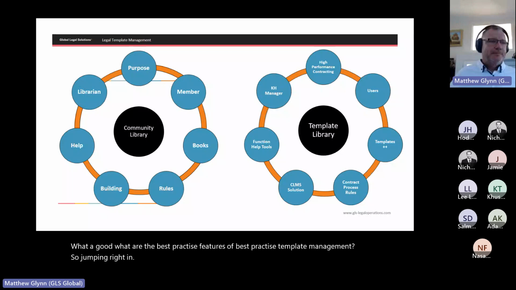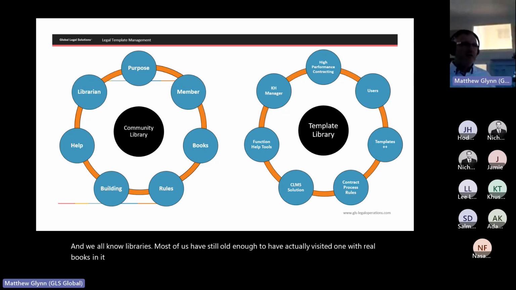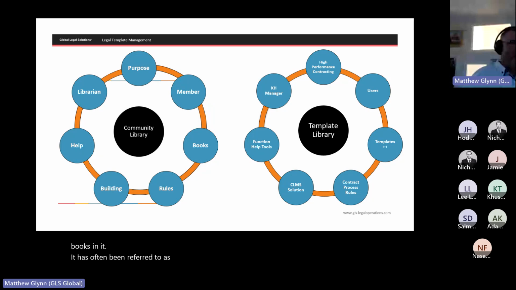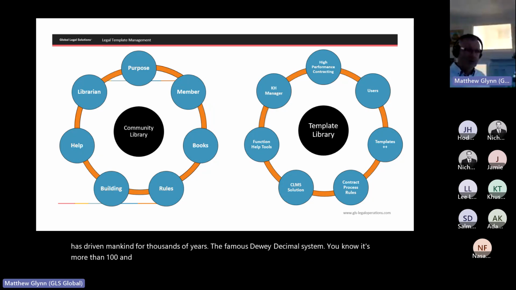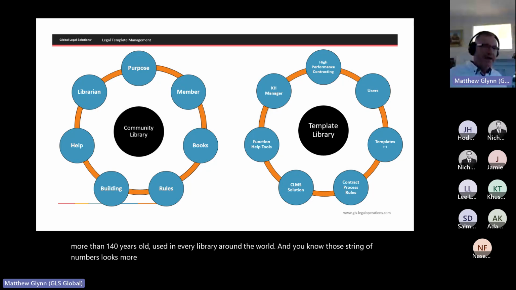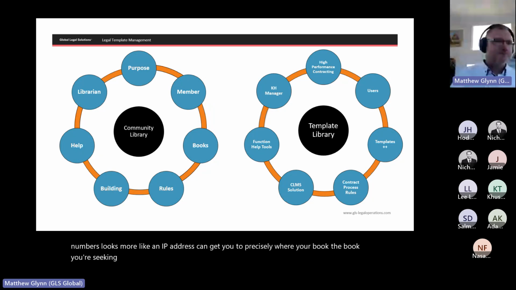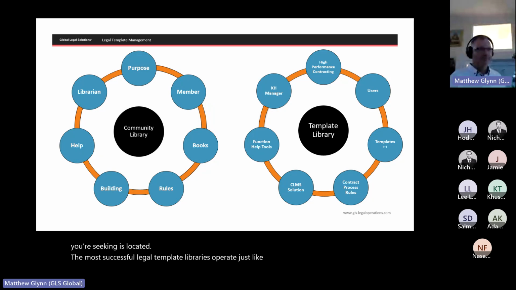The library. We all know libraries; most of us are still old enough to have actually visited one with real books in it. It has often been referred to as the memory of mankind. The structure of a library has driven mankind for thousands of years. The famous Dewey Decimal System is more than 140 years old, used in every library around the world, and that string of numbers, which looks more like an IP address, can get you to precisely where the book you're seeking is located. The most successful legal template libraries operate just like your community library.